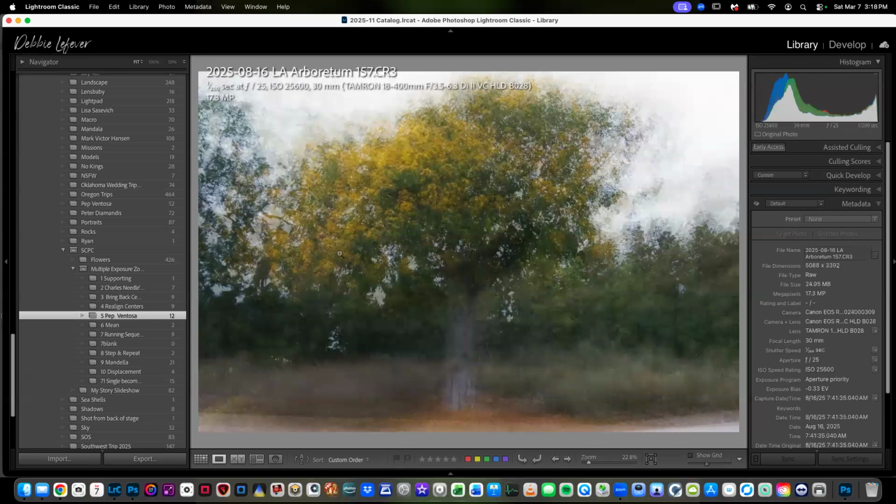So you have more of something like this. You can do it in camera, but you're limited to how many images you can take. So for my Canon, I can take 9 images in camera. I believe Nikon can take 10. But when Pep Ventosa does it, he can do 100 different images. And when you do it that way, you need Photoshop to be able to handle the files.